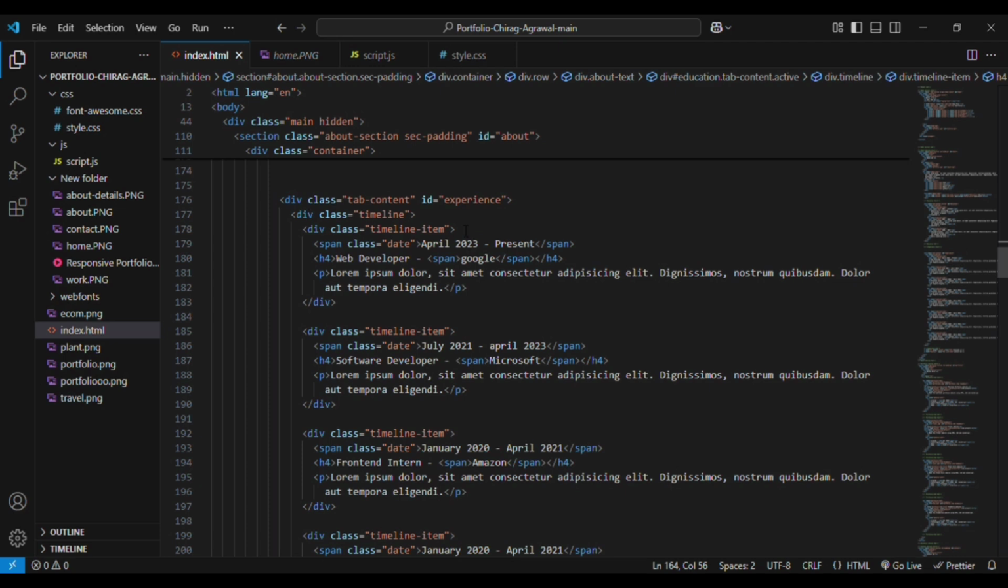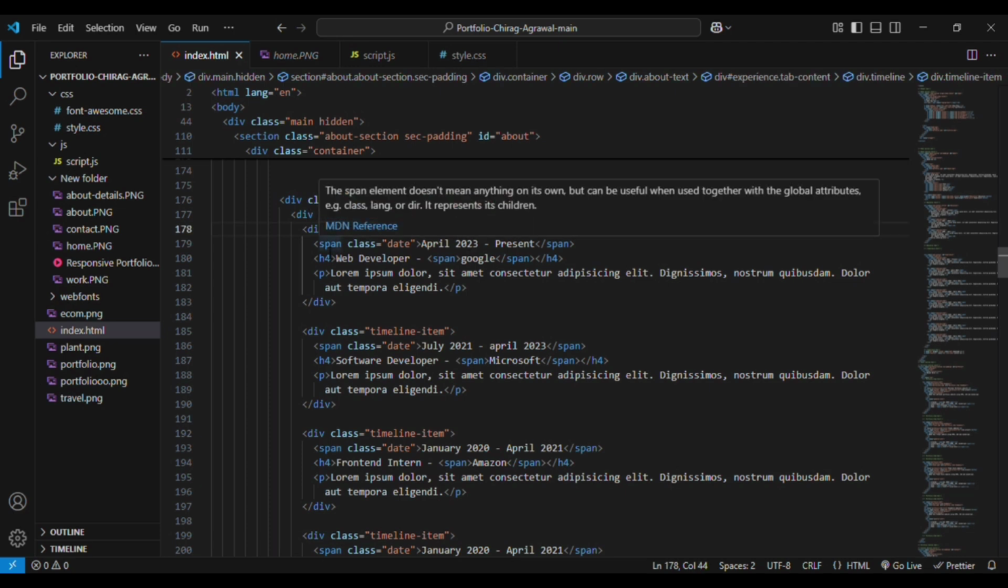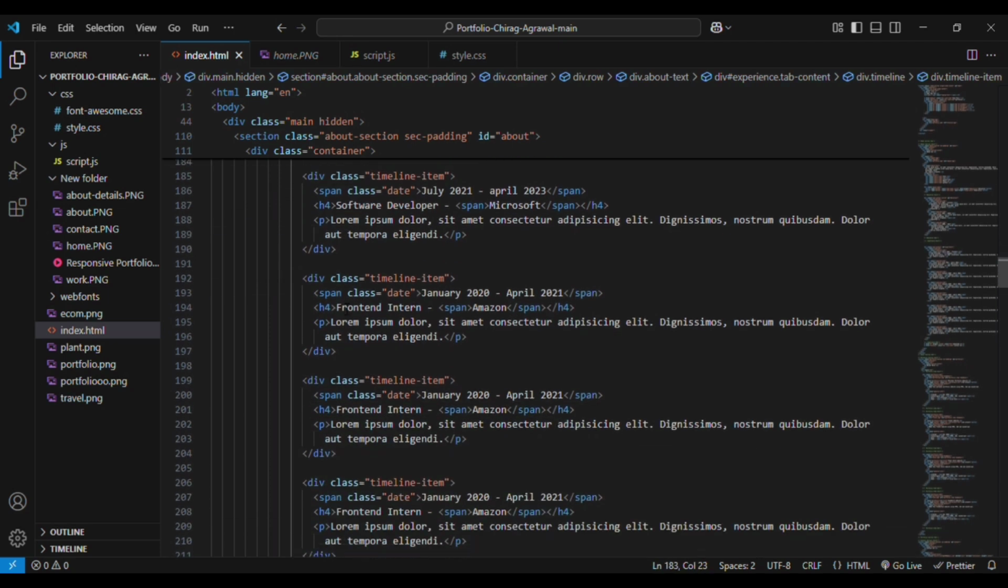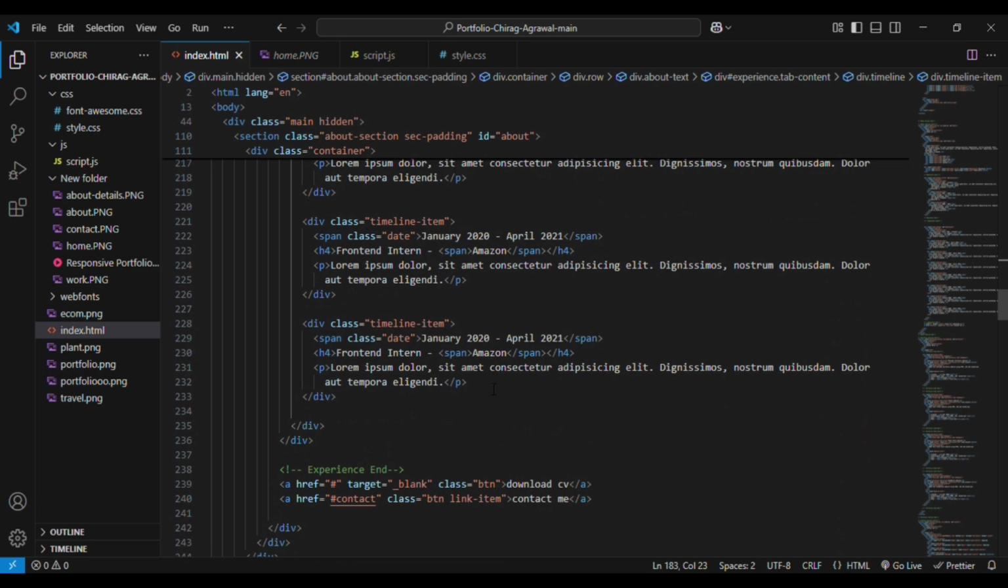Here also we are using the div, that is a timeline item. Inside that we have a span element for adding the date, an h4 element for adding the data like web developer, and a paragraph tag. Then this same timeline item div is copied again several times. As many times as you want to add, you can add. Then we have the experience end.